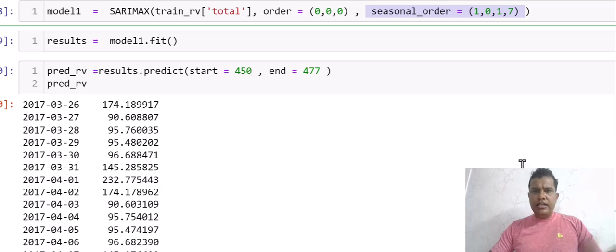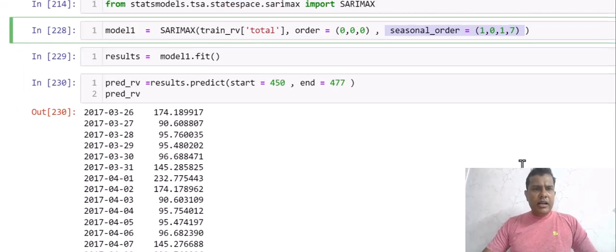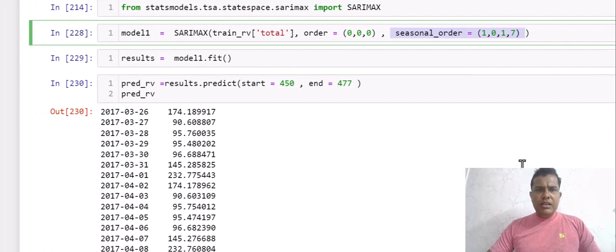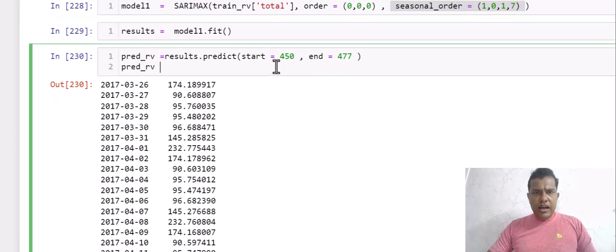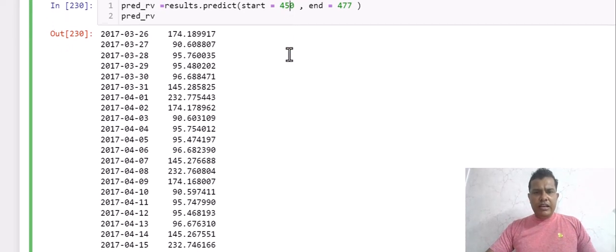Now that's it. At line number 230 my model has been built, and I have done the prediction as well. Start equal to 450 and 470. Try giving the same values which you have given in your test data so that you can do the comparison and you can find the errors.